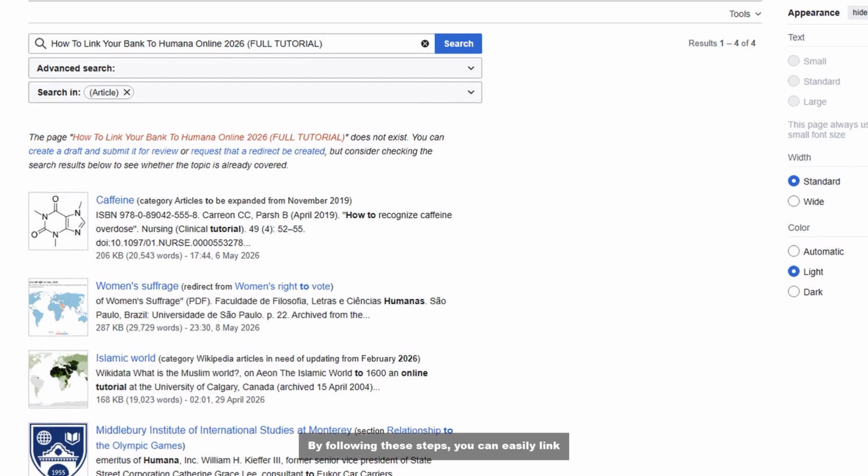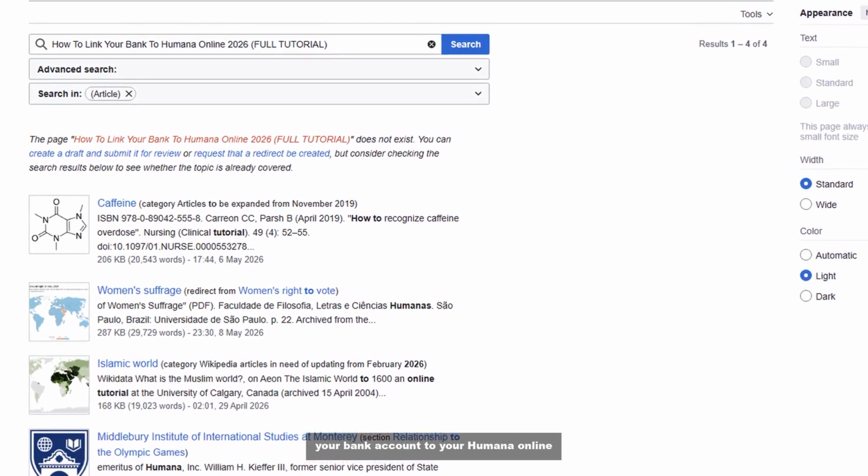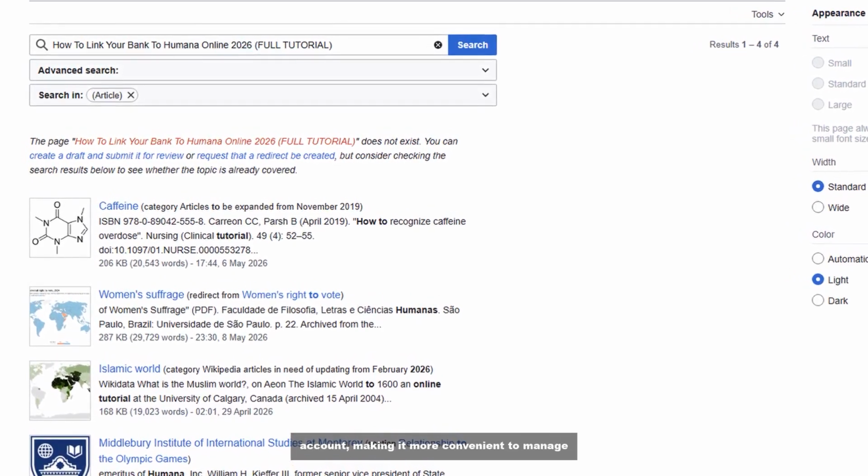By following these steps, you can easily link your bank account to your Humana online account, making it more convenient to manage your health insurance payments.